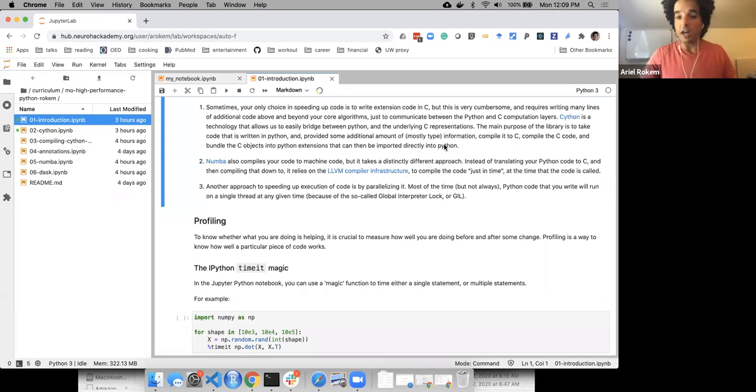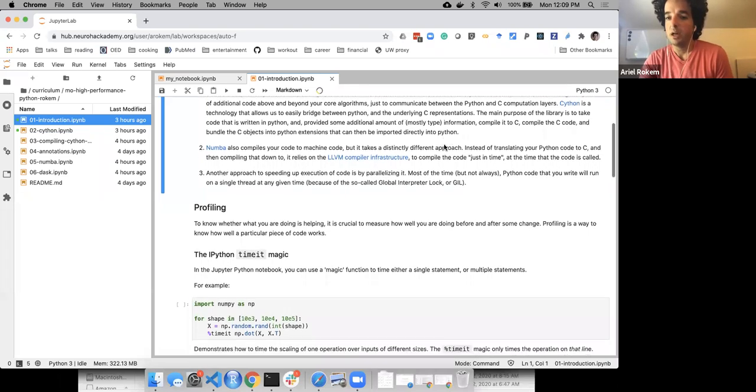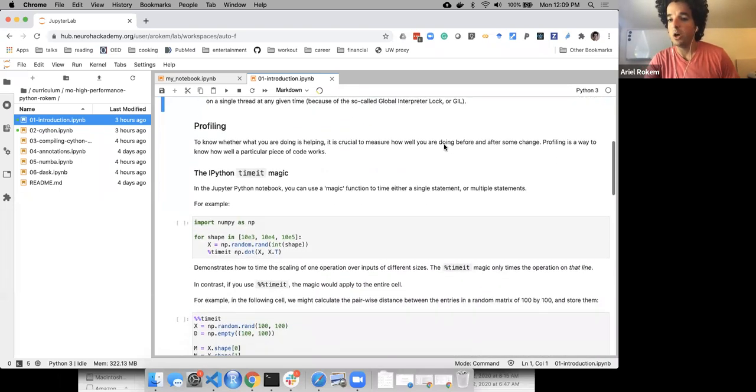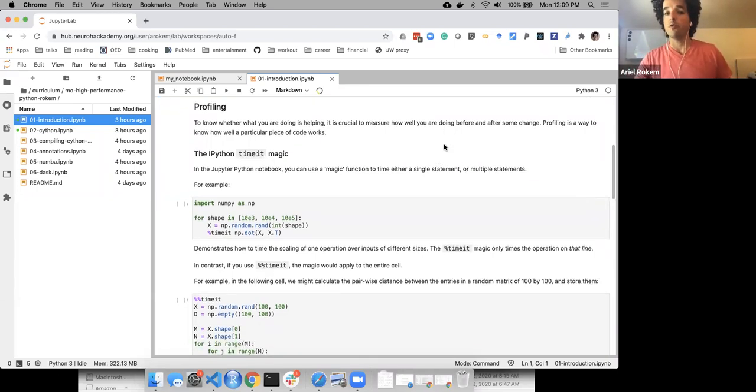But before we dive into each one of these approaches, we need to know whether what we're doing is helping us. And so the first thing we need to do is that we need to profile our code. What is profiling? If we're going to try to improve the performance of our Python code, we want to start by measuring how well the code is performing right now and what improvement we can get through our operations.